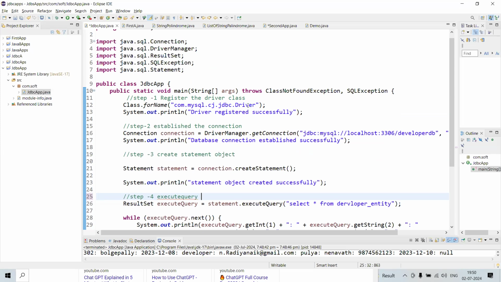com.mysql.cj.jdbc.Driver class. If it is registered successfully, then what should I do? The SOPL statement should be executed, right? After that, what we have to do is establish the connection, guys. We need to establish that connection with the MySQL database.